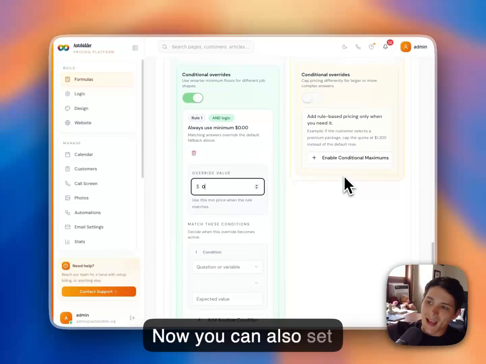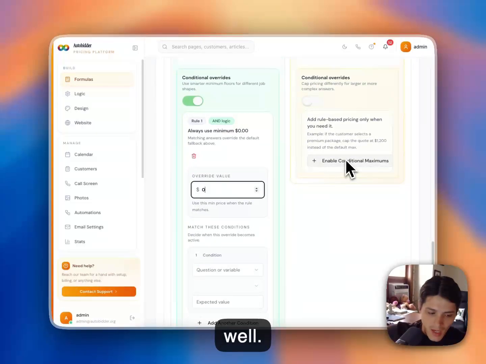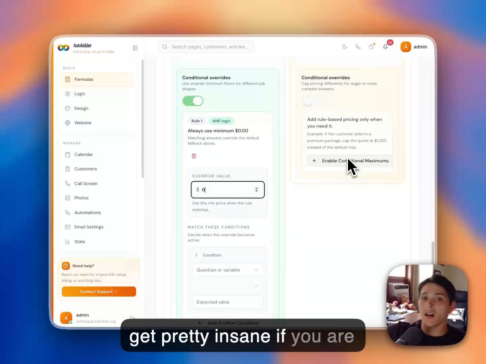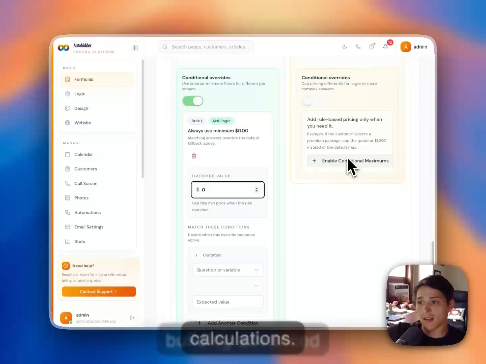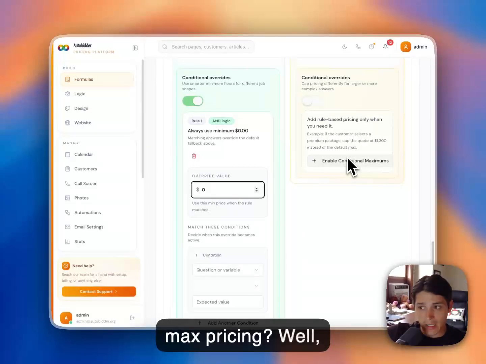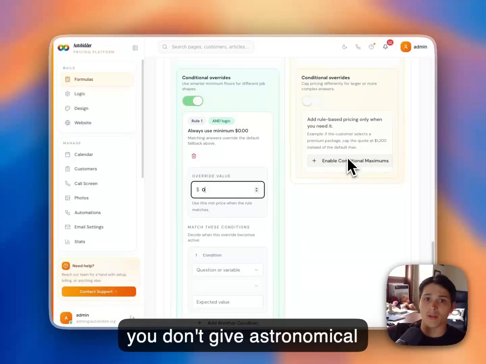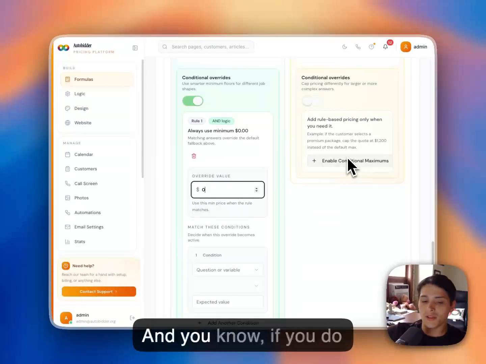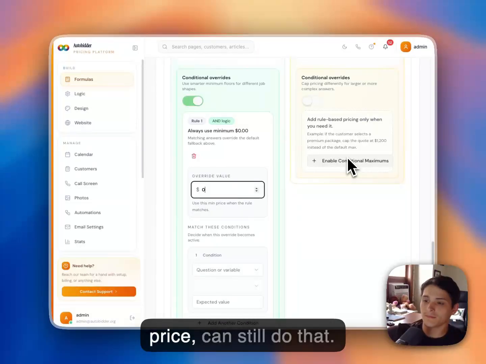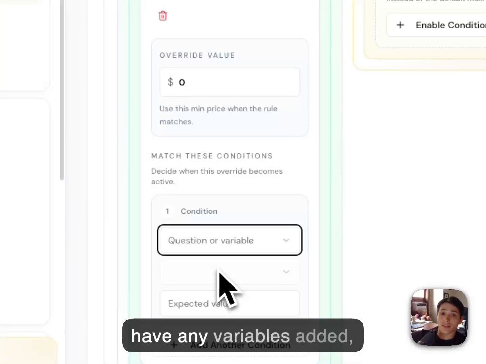Now you can also set maximum pricings, and this can be somewhat useful as well. I noticed that with a lot of house washing customers, sometimes the price can get pretty insane if you are building advanced calculations. So you might be thinking, why would I ever want to do max pricing? Well, sometimes it does make sense to set a cap so that you don't give astronomical prices to users. And if you do need to review the price and update it and send them a higher price, you can still do that. So this would be like, I don't have any variables added, but you can set conditions.